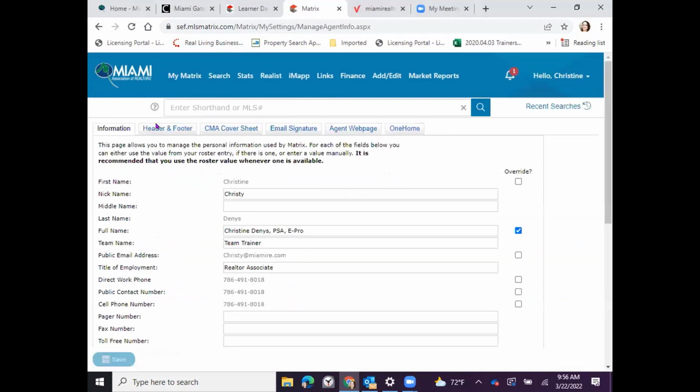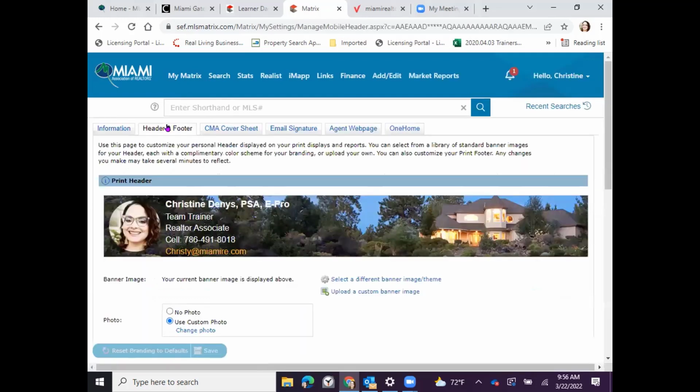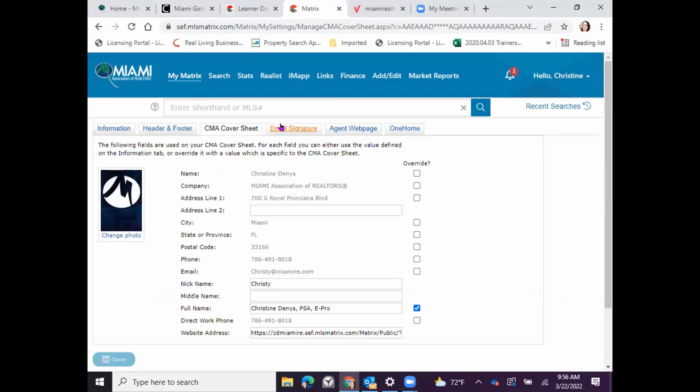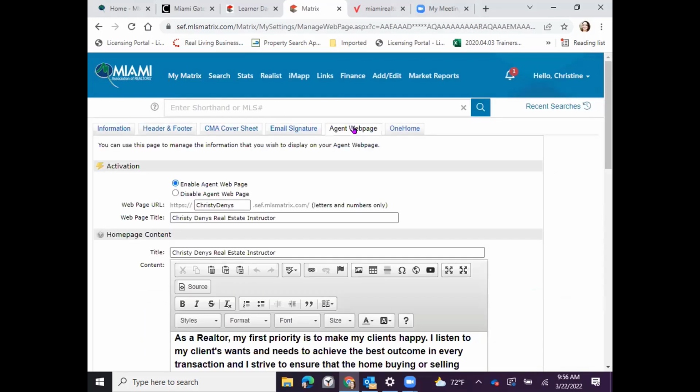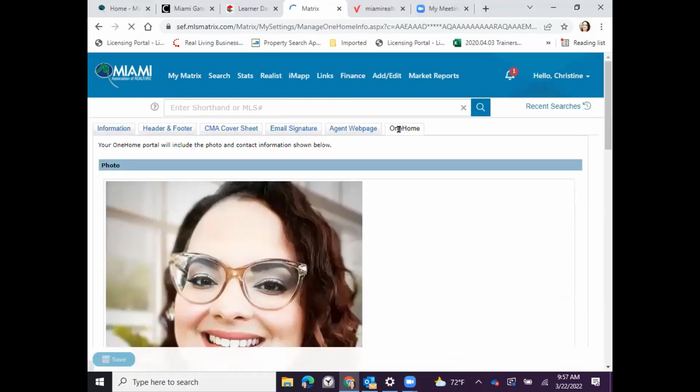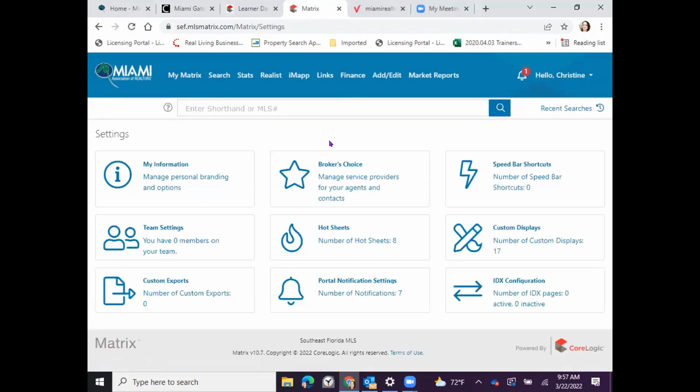So under my information, you're going to put in all of your details. You're going to input your header and your footer. You're going to do your CMA cover page, your email signature, and your agent website, and your one home portal. You got there where settings? So inside of the drop-down arrow, you're going to click on settings. And when you click on settings, you're going to click on my information. And we're going to take the time to manage your personal branding and your options.